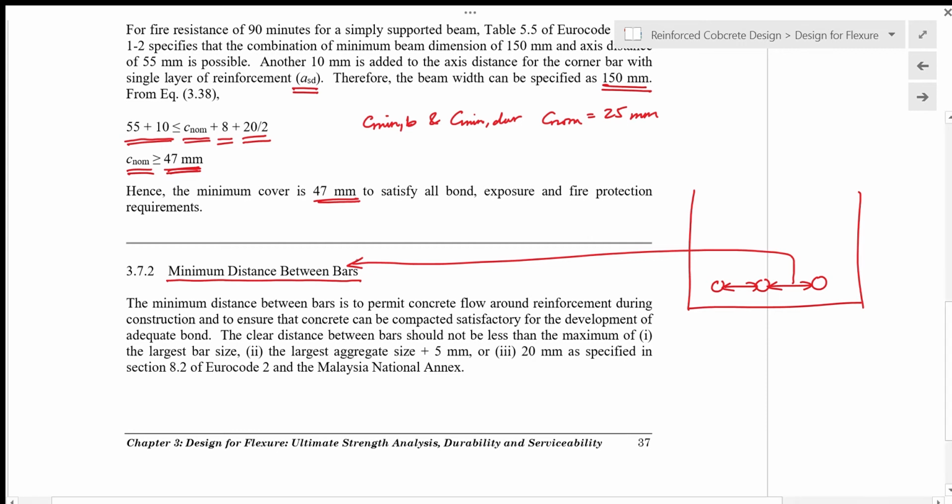The clear distance between bars should not be less than the maximum of number 1, the largest bar size, number 2, the largest aggregate size plus 5 mm, or number 3, 20 mm, as specified in section 8.2 of Eurocode 2 and the Malaysia National Annex. So for example, if we are using 25 mm bars, then the clear distance between bars should not be less than 25 mm. So meaning that this distance cannot be less than 25 mm.